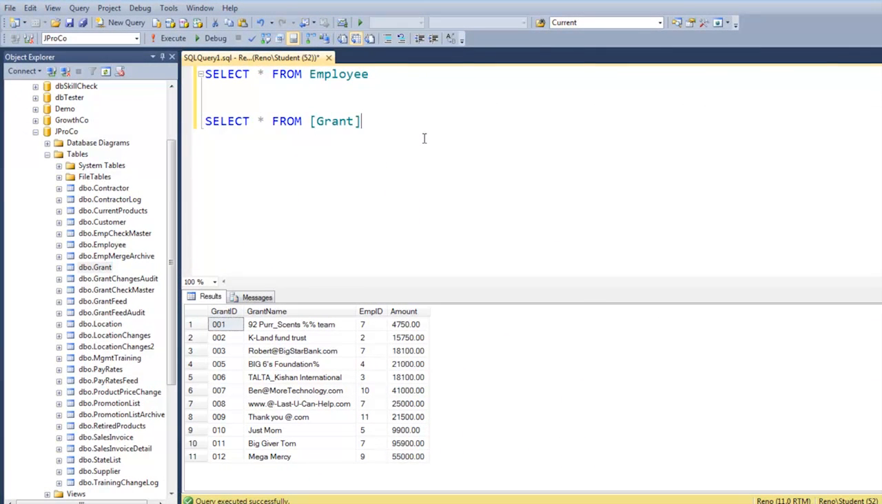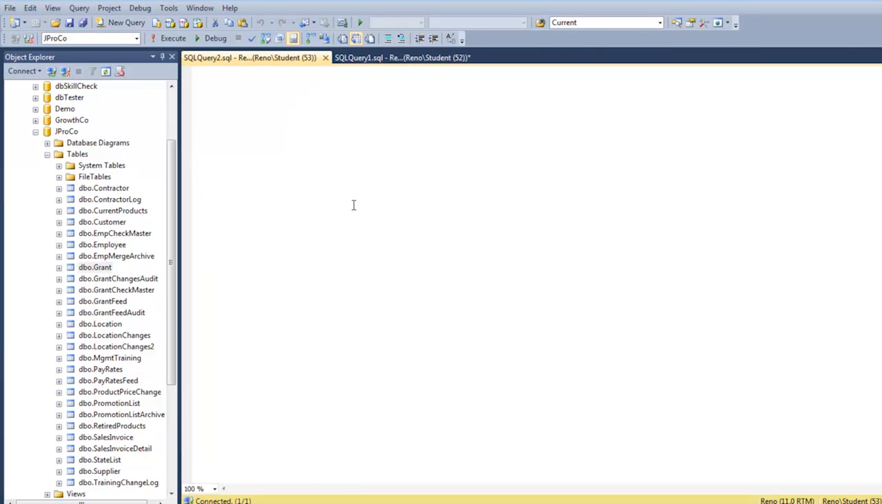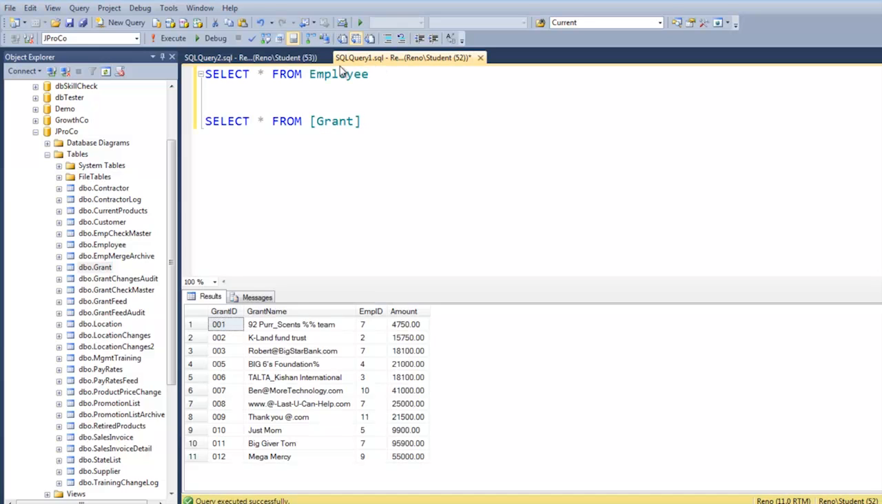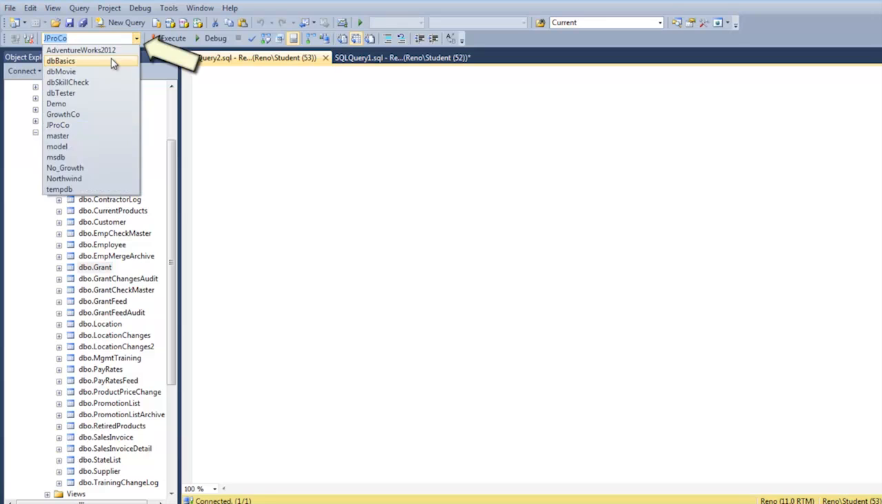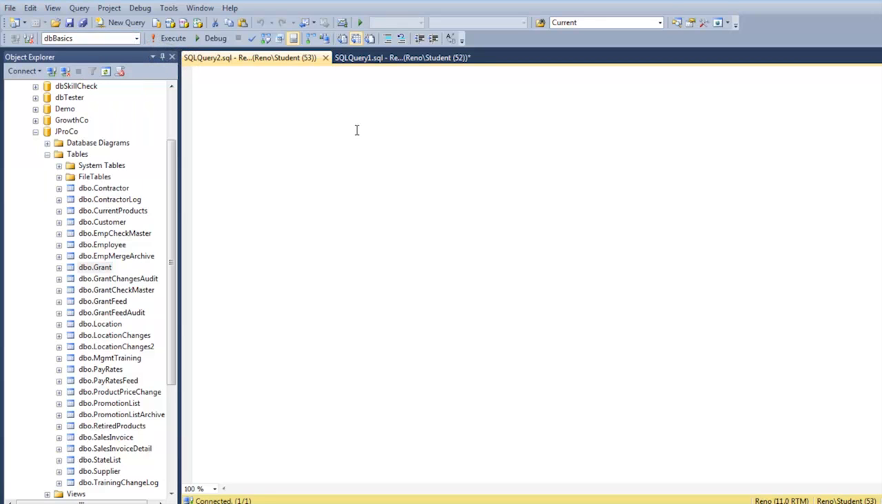Rather than deleting this code and starting over, let's just open a new query window. That way we can go back to this one anytime we want. This query window will be set to the DB Basics database context. And let's start off by looking at all the records again from the shopping list table.